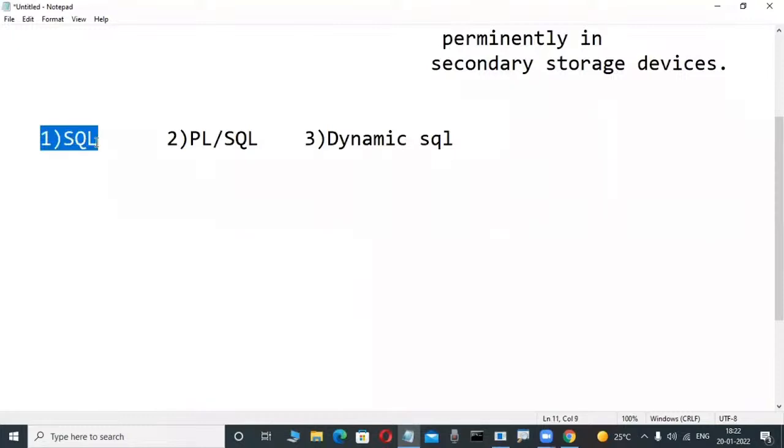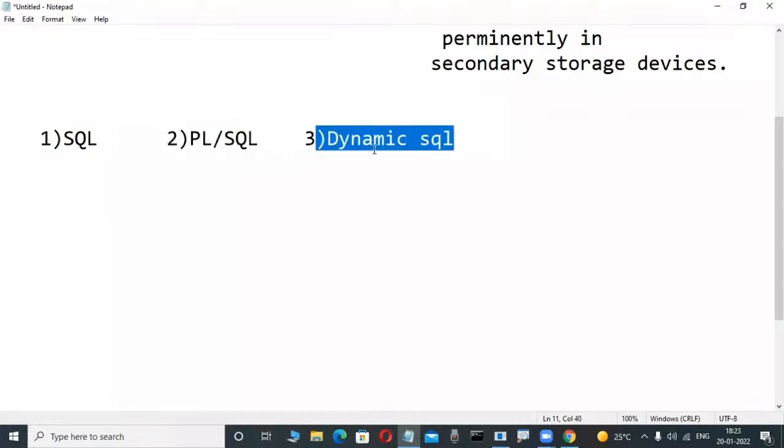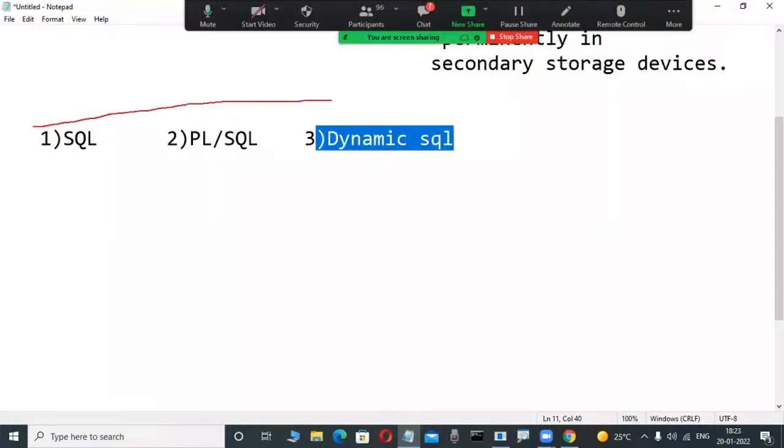One is the SQL language. Another one is PLSQL, another one is dynamic SQL. These three languages we are learning in our course. Most powerful.